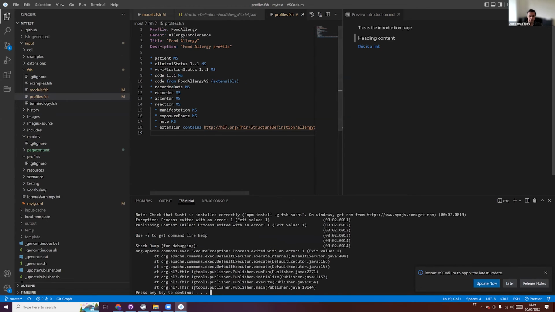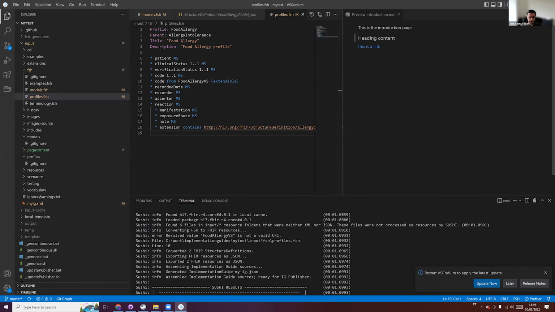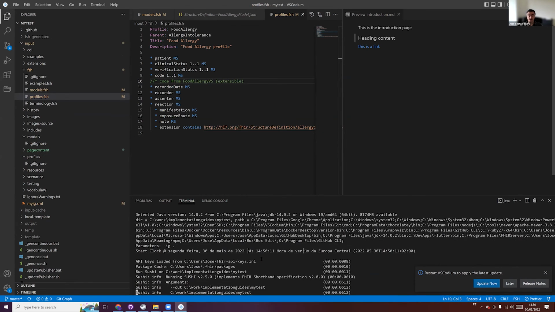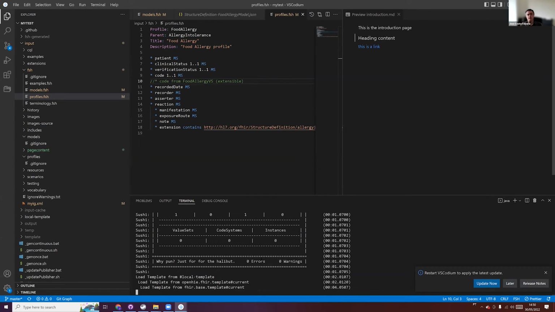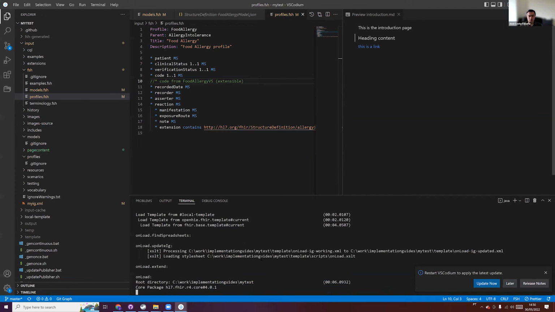Oh, wait, I made a mistake. That is good. There is one error here, and the error is in line 10. Oh, right, because I'm getting codes from another system that does not exist yet. So I'm saying the food allergies are from a code, and I did not define that value set. So that is an expected error. And this is why you want to build these things locally, because if you have to wait 2 minutes just to see that you forgot something that was obvious, then that's 2 minutes that you lost.